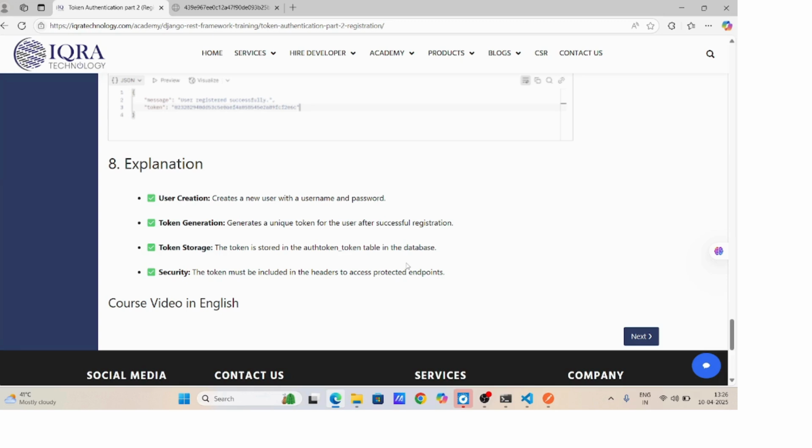Let's quickly recap what we did today. We installed the auth token, updated the settings.py file, created a user registration view, generated the tokens and tested it with Postman.